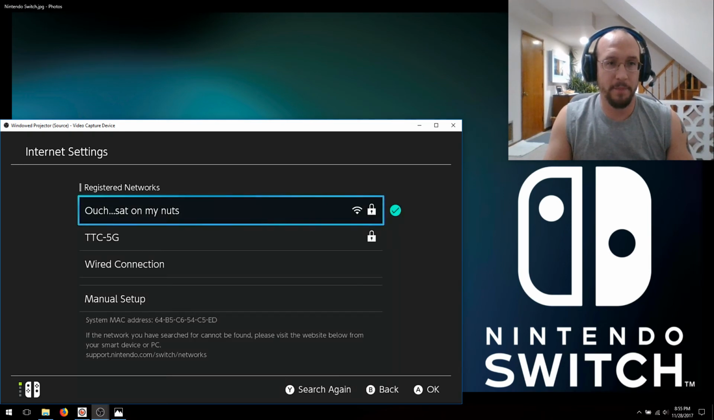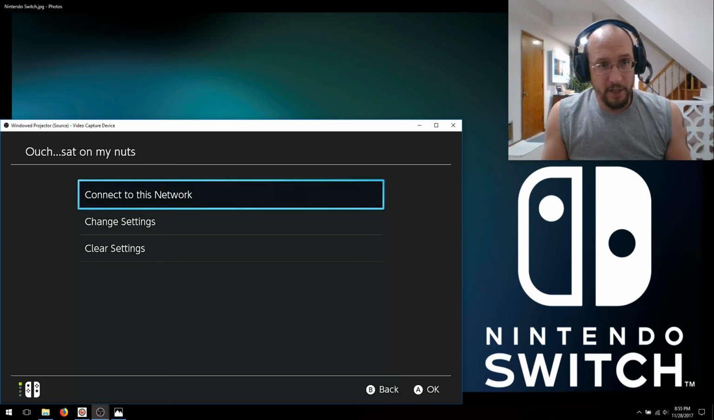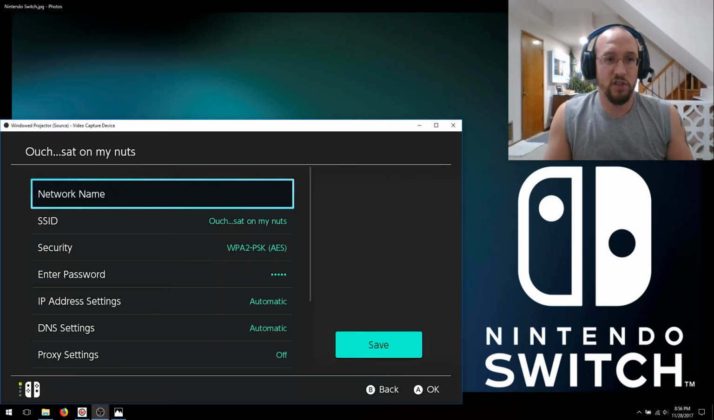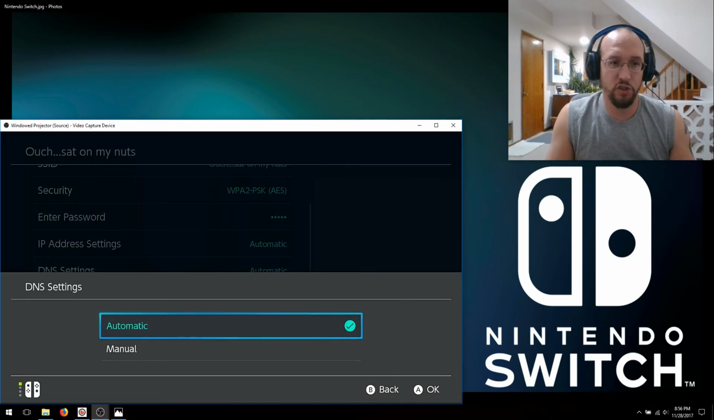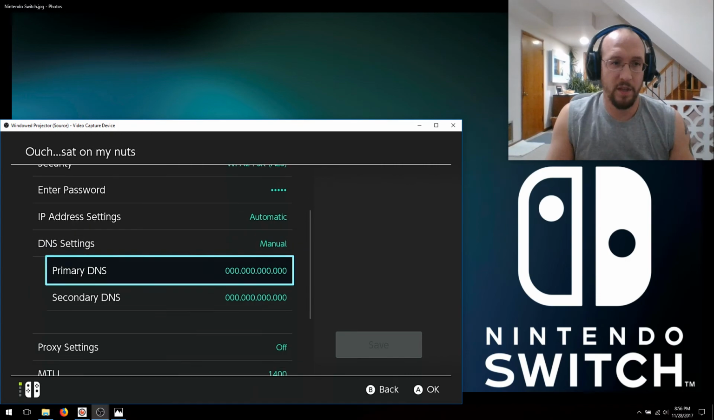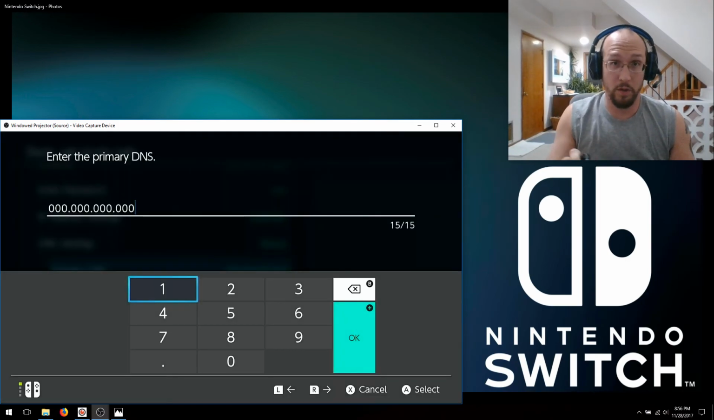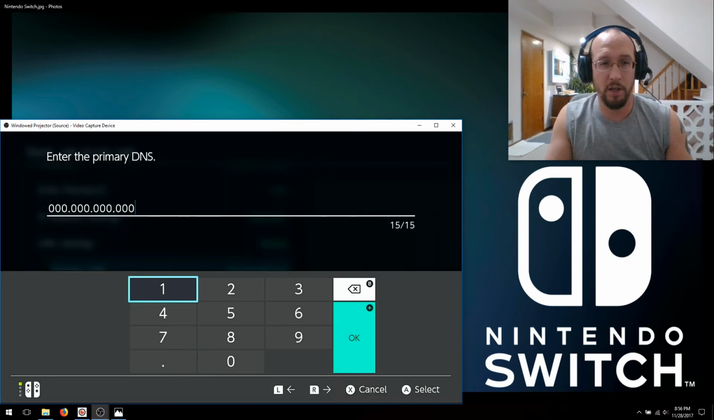Wait for it to come back up. Hit A again and change settings. DNS settings here, we want to change to manual. And the primary DNS is the only one we're going to change. You can leave the secondary alone.